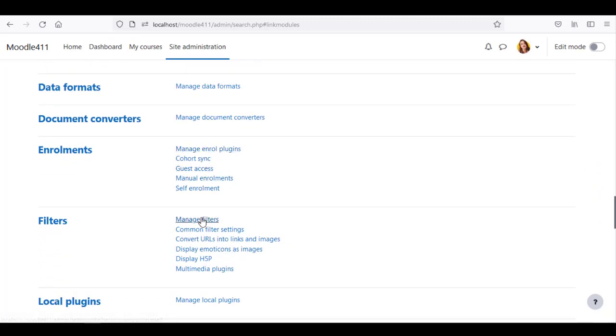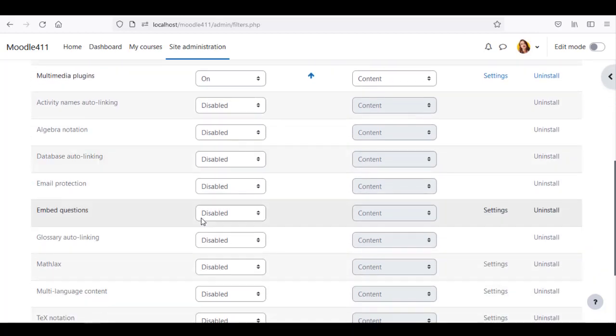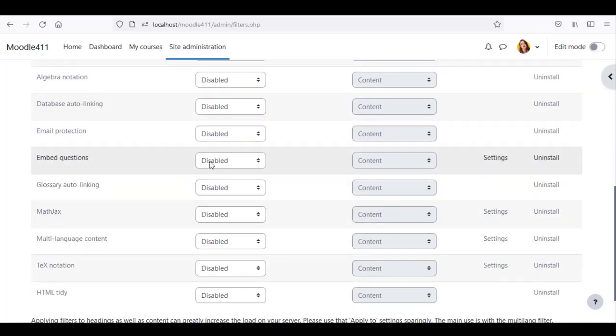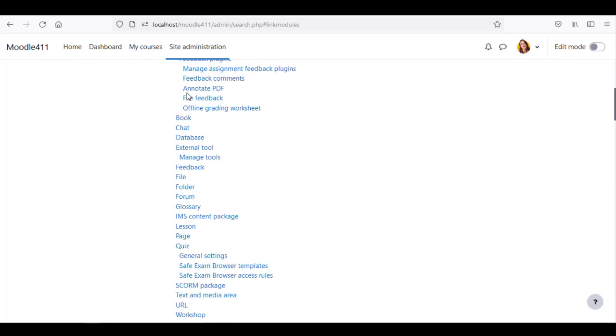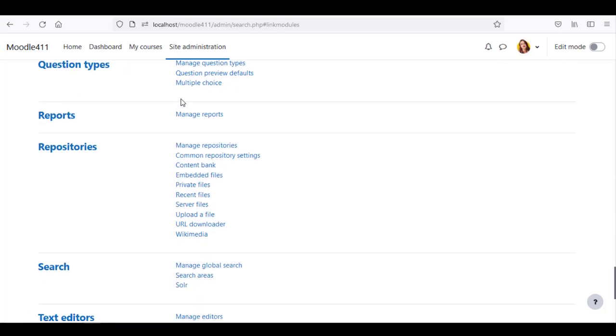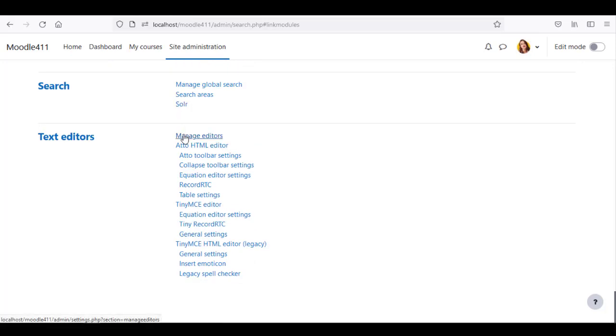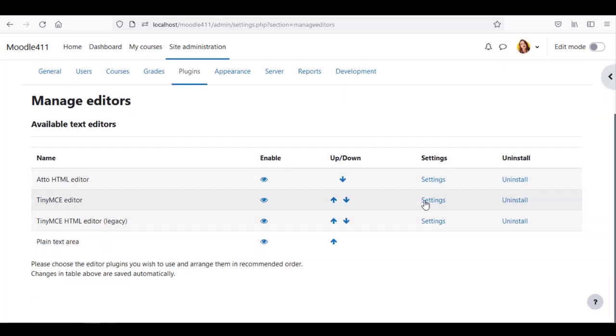Enable question filter from manage filters. Enable embed question icon for auto text editor.